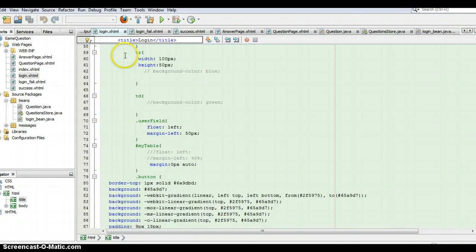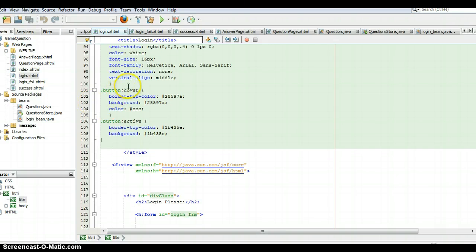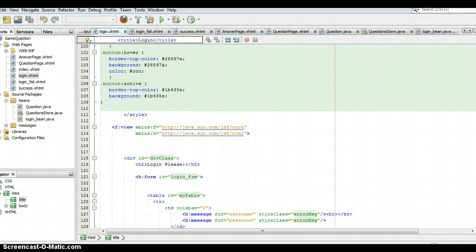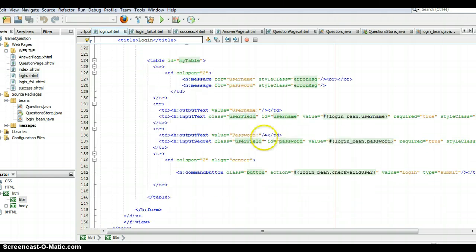We have the table and the table rows, which give you the width and the height of your table. That's pretty much the style, and then we style the button, so when you hover over it, it shows a different color, and when you activate it, it shows a different color. In the HTML part, we created a table and a form inside the table. We had an output of username and an input field where the user will input their name. In the loginBean.username, it will check if the username fits the server. If not, it will come up with login failed.